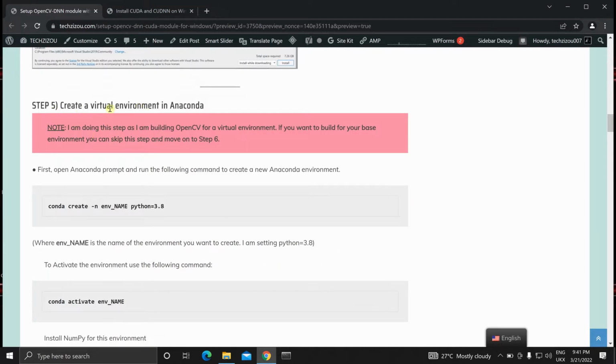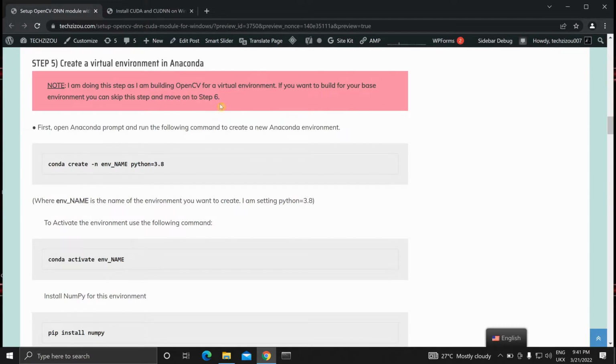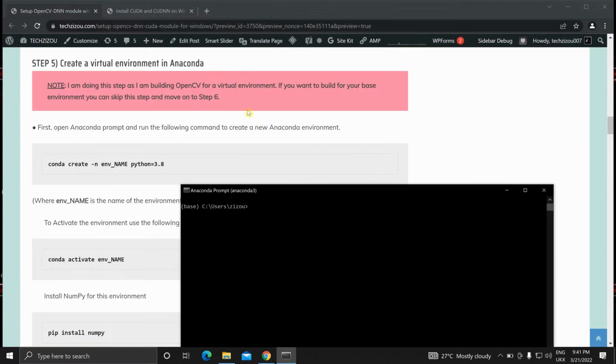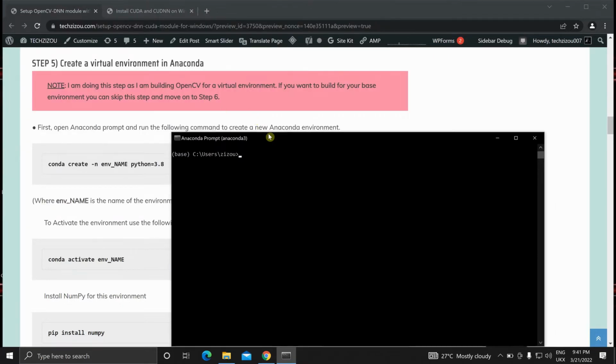That is step 5, create a virtual environment in Anaconda. Now I'm creating a virtual environment as I'll be building OpenCV from source for the opencv-dnn-cuda module in a virtual environment. It's a better option to do that in a virtual environment than in your base environment. I'd recommend you to do that as well. So if you want to install it for your base environment, you can skip this step and move on to step 6, but I'll be creating the Anaconda environment.